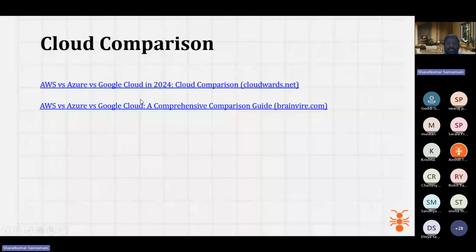There are some links which I have provided here. I will share this whole PPT with you. You can go through this PPT, all the concepts, and there are links where you can go through it. They cover the different cloud comparisons in terms of cost, in terms of service, in terms of learning, or in terms of job opportunity. Everything they have given links here. You can go through it.